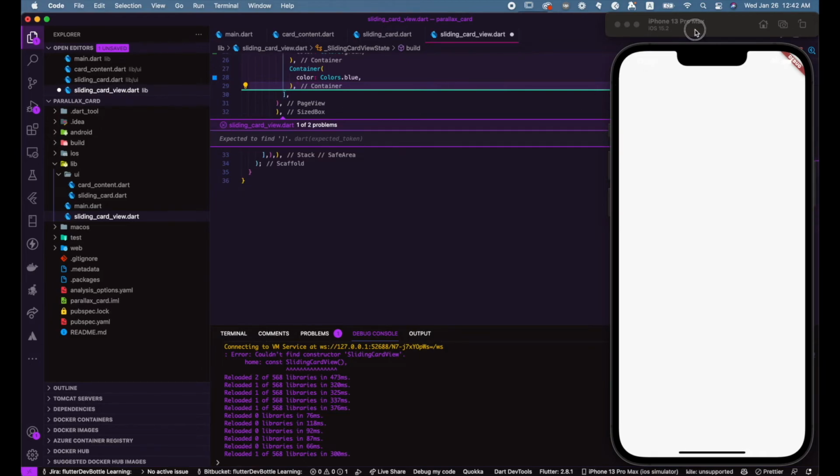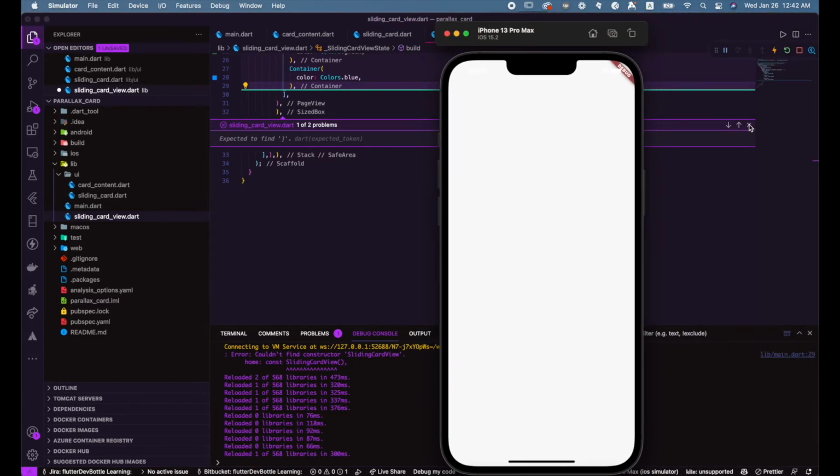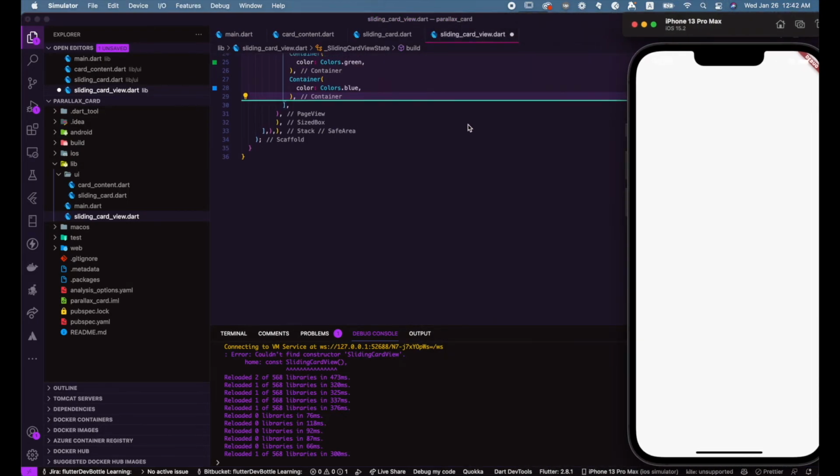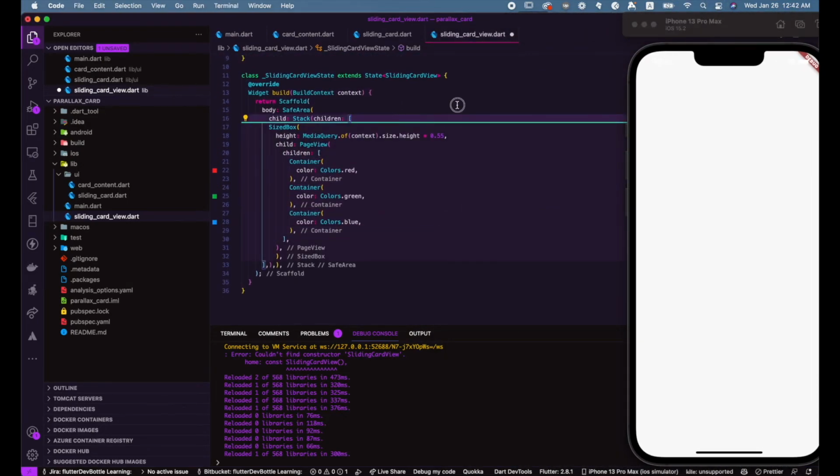So we are going to bring back our dummy cards again right now, unlike before, but right now we are going to add different colors to it.